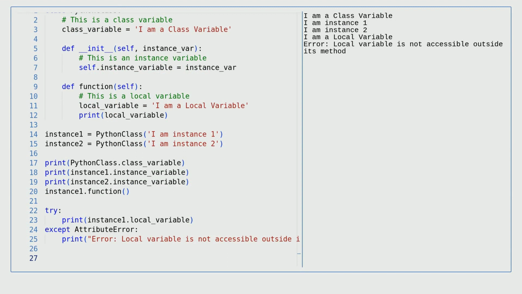outside of that. Remember, class variables are shared among all instances, instance variables are unique for each instance, and local variables only live within the methods they are defined in.